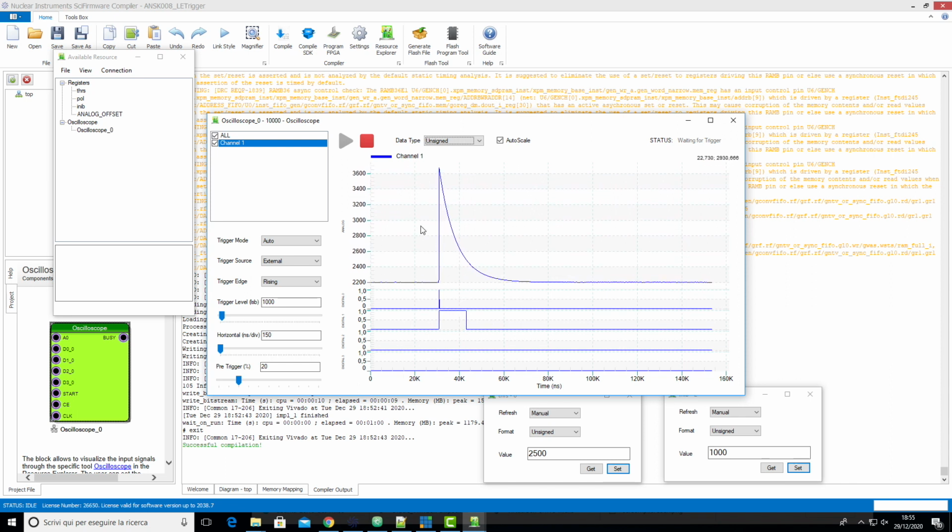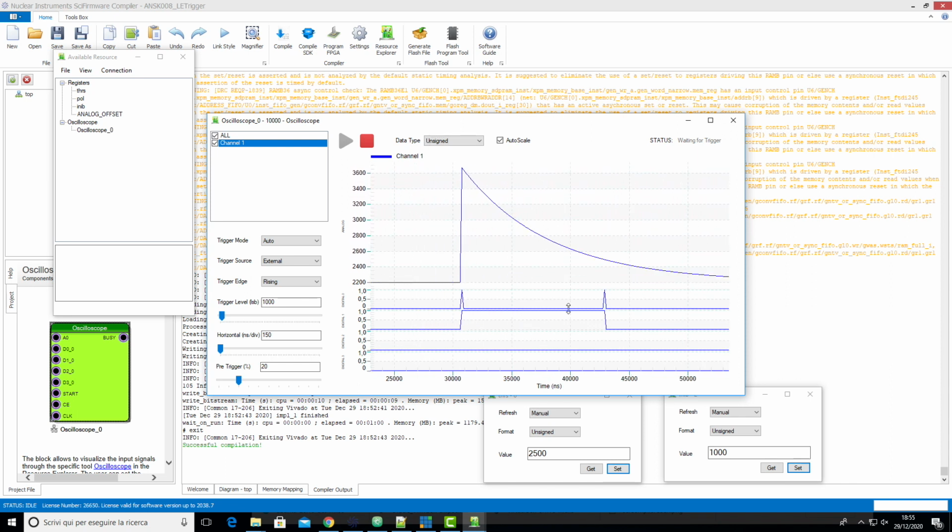But as I said before, you can have a double pulse, because after the 1000 samples, the oscilloscope can trigger again. Due to the noise, the trigger will trigger again on the falling edge. So we can increase this time. And now you can see that we have the trigger, the time over threshold, but no double trigger, because the trigger is inhibited for 2000 samples.